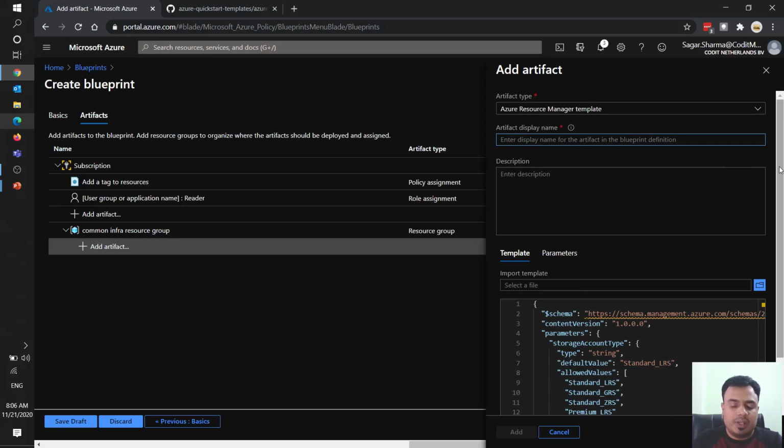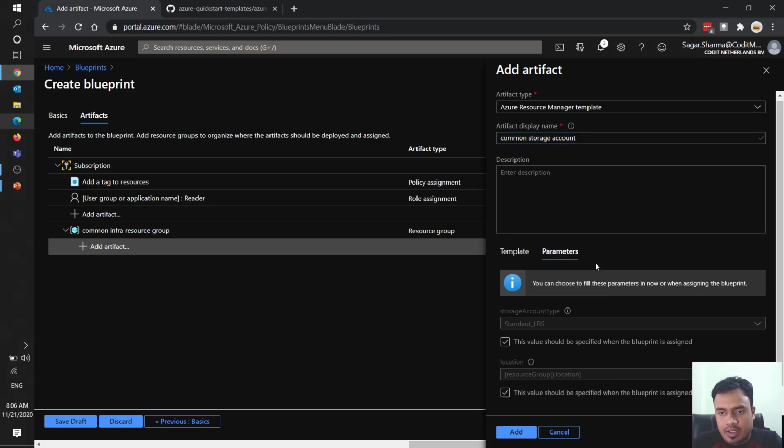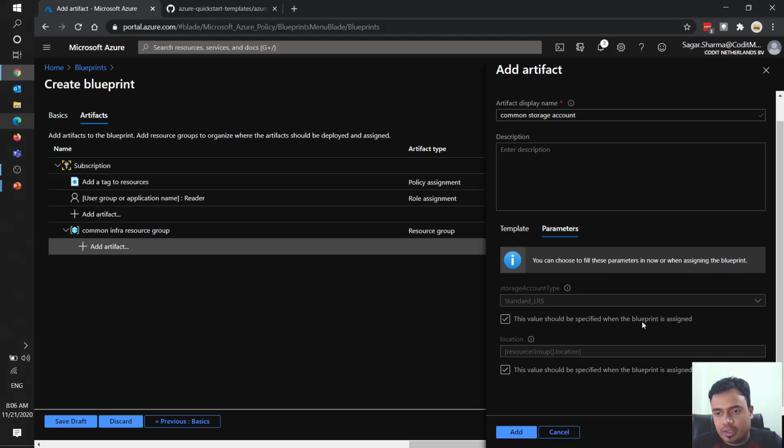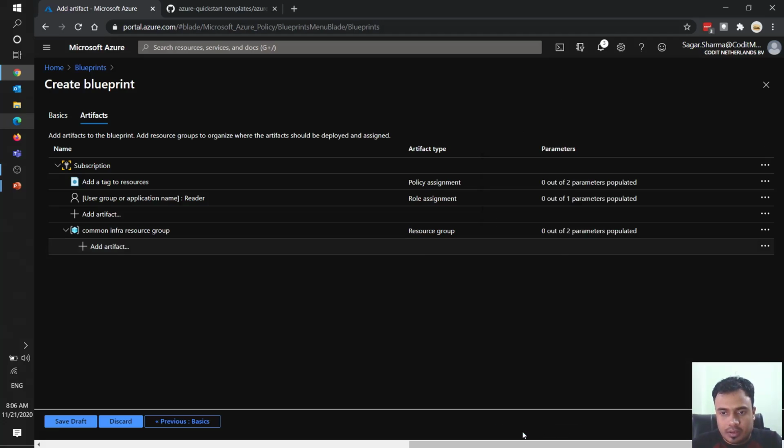What should be the artifact display name? Maybe common storage account. Yeah, that's simple. And as we already know, these are two parameters, and we will specify them during the time of Blueprint assignment. Yeah, I'll click on add.